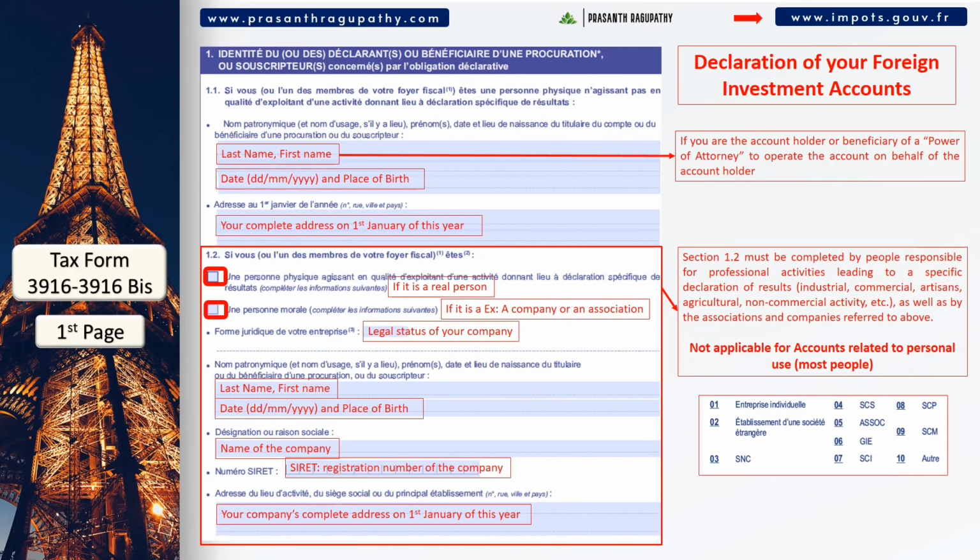On the first page, we have sections 1.1 and 1.2. In section 1.1, complete your basic details like name, date of birth, place of birth, and complete address on the 1st of January of this year. Section 1.2 is applicable if either you or someone in your tax household does a commercial activity. If yes, enter the relevant details as explained on the screen.